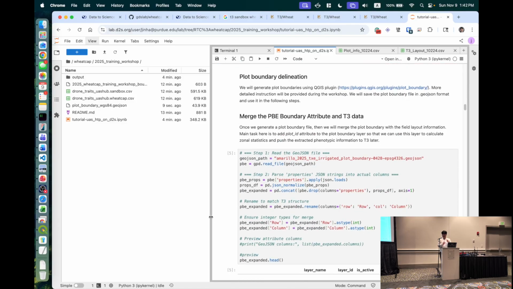Now, this is an important part. Plot boundary file only has a row and column number, but it doesn't have a plot ID. Like I said earlier, plot ID is a unique ID in T3 database. So whenever you like to calculate any phenotypic information and push that information back to T3 database, they need to know what is a plot ID. You don't say, hey, in this trial, row 1, column 3, you don't push information that way. That push is solely based on the plot ID, so you need to have that information.